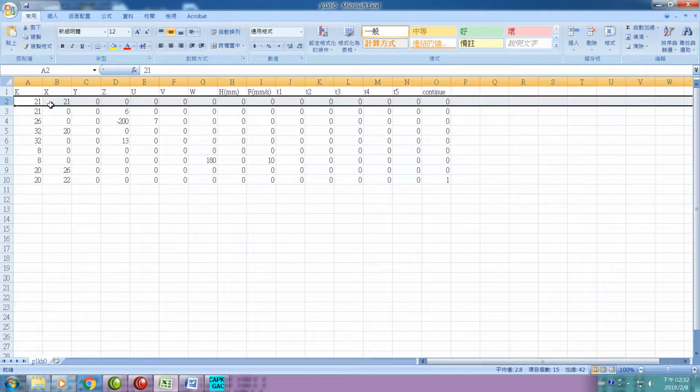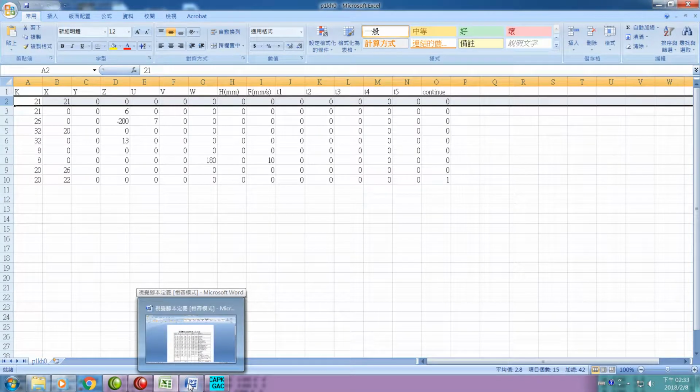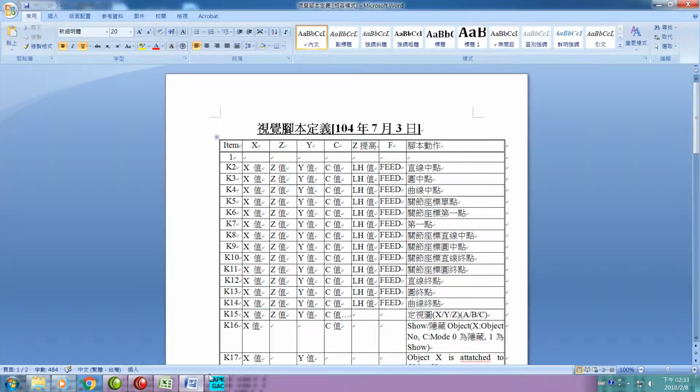The first command is K21, S21. What does it mean? What is the definition of the script? We have to introduce the definition of the script command. This is the definition of the script. Before K14, these instructions are numerical control commands.